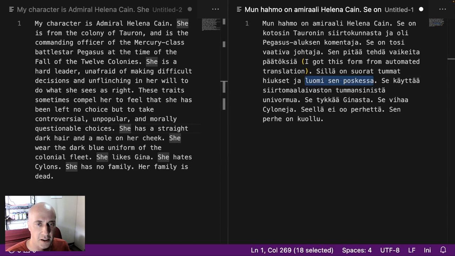So back at the text editor, we are totally happy with this one. Then she wears a dark blue uniform of the colonial fleet. I know se means he or she, and käyttää means to use. I know this from material. I'm not entirely sure if this could be used with clothing. And in the material, it was explained that it's more common to maybe just have the possessive clause when wearing clothes. I can use this if I want to spice things up a little.